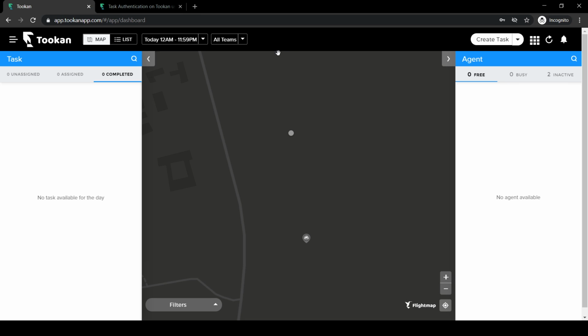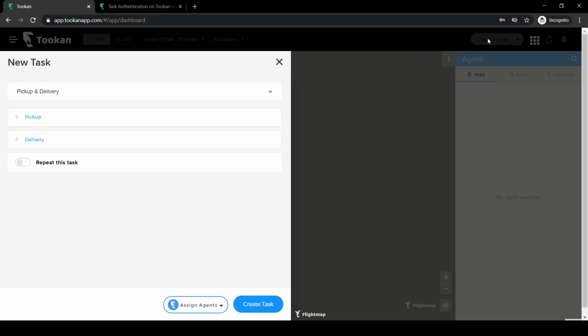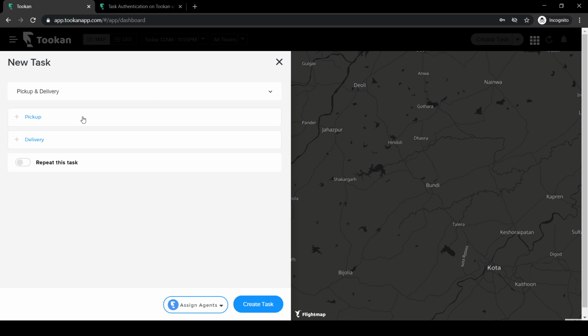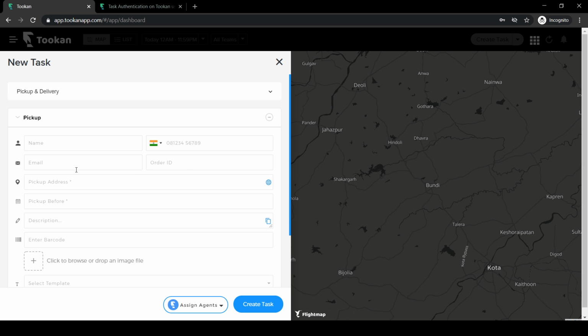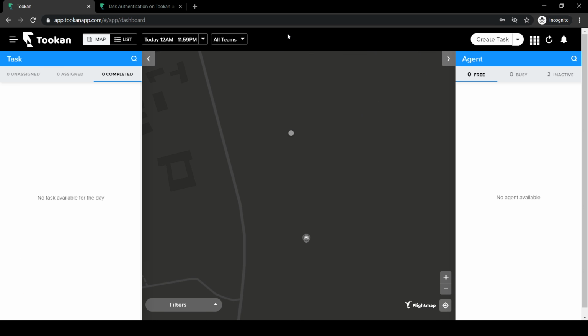After that, you can just simply start using Tookan and start creating tasks, and the OTP will start going to customers. So let's say you're creating tasks the manual way, with the create task button on the dashboard. Here you can enter all the details of the customer, and the phone number which you enter here will receive the OTP to start the task. So the customer can verify that the correct agent is completing the task, and you can also be sure that there is no error in the process of delivery and pickup.